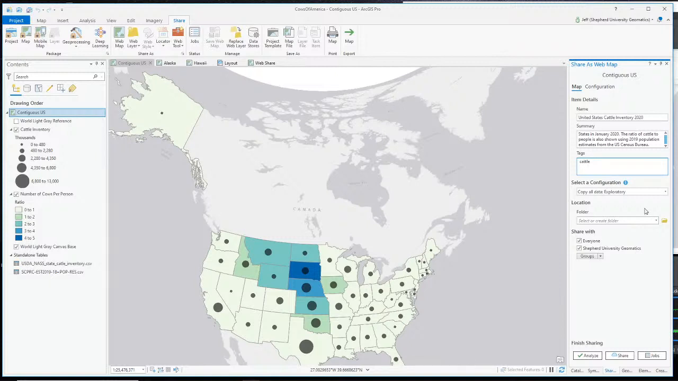Cattle. Okay. And so you got some options here. Do you want your map to be exploratory only? It's an interactive map that people can see and interact with, but they can't change it. Do you want it to be editable? That's a map that you and other people can edit on ArcGIS Online. And you got another option here, visualization, which is geared toward, well, just like it sounds like. It's optimized for rendering quickly on the web.